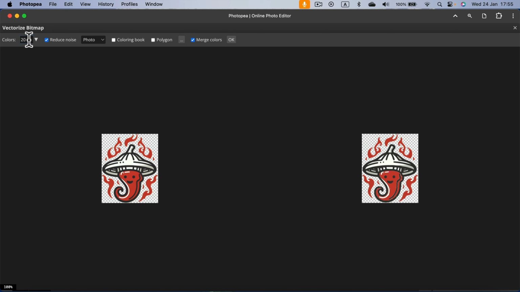You can experiment with different features. You can limit the number of colors you got. In our case, I think we can reduce that to 12. We can reduce noise if there's like scan photo, for example. You can decide it should be a cartoon style or photo, but in my case, the photo gives me better results. You can also turn on the coloring book option. That's helping me out fill those white areas, so I will keep this on. Polygon seems like it's making the design a bit more squarish.